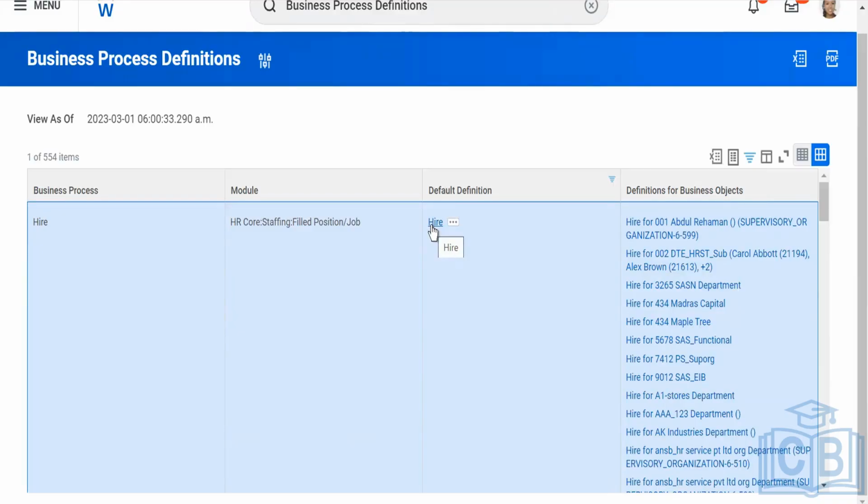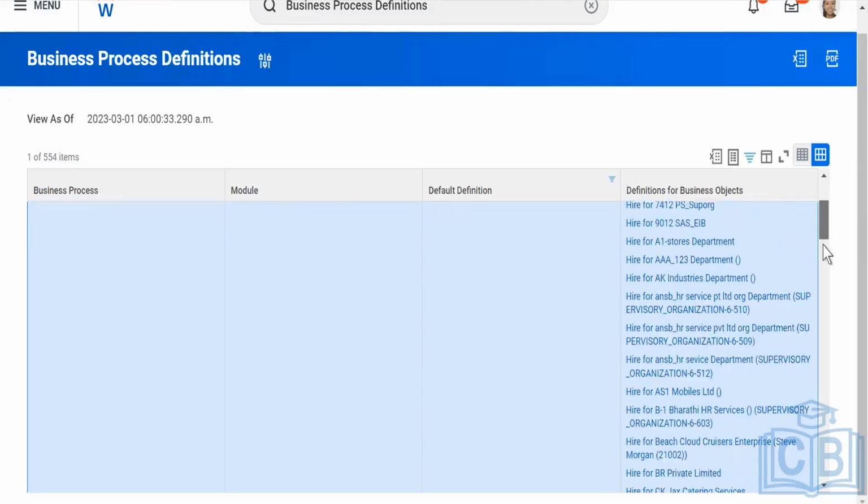We, as consultants, are here to customize, guys. The default process anybody can use. But we, as consultants, are required to customize things as per customers' requirements. That is the reason. You see, with one hire process, there are 100 plus hire business processes that have been created.